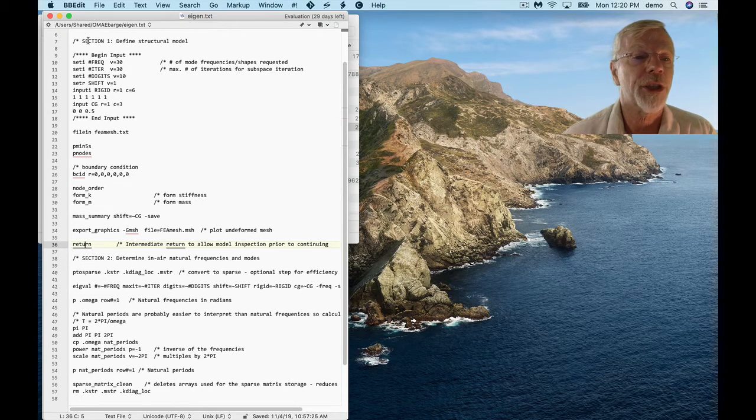So this first section here, section 1, define structural model. Again, this is all a comment, because of the /*. This just involves, down to here, section 2, in other words, to this return, just defining the structural model. And then section 2 involves determining the in-air natural frequencies and modes. We're not going to do that right now in this video, because first we need to create the mesh and do some error checking before we can continue on to calculating the eigenvalues and the vectors. All right, well, let's look at this.